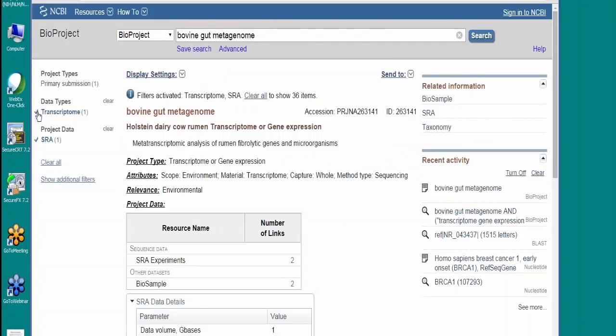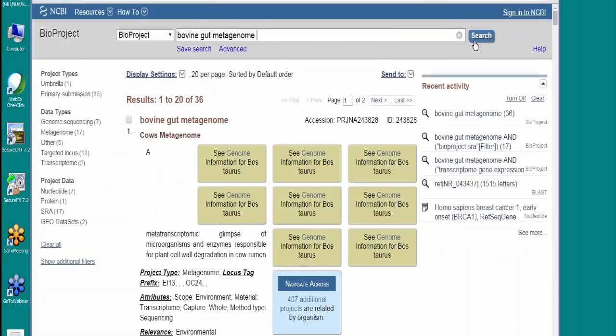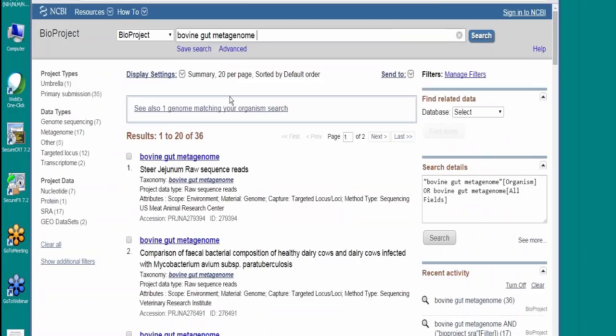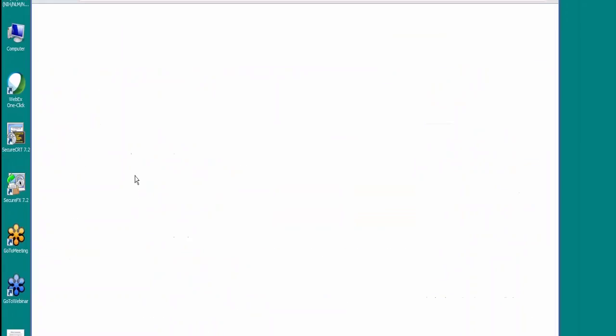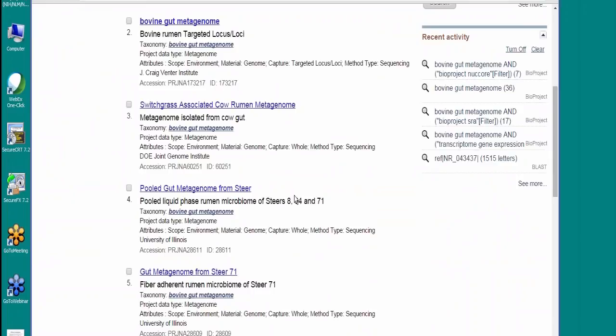Now I have some things turned on here that I need to turn off. I need to turn off Transcriptome and SRA because I'm not just interested in that. Let me run the search again. And I'll pick the ones that have links to nucleotide. And I'll use this one. This is the pooled gut metagenome from steer. These actual individual steer metagenomes are available too.